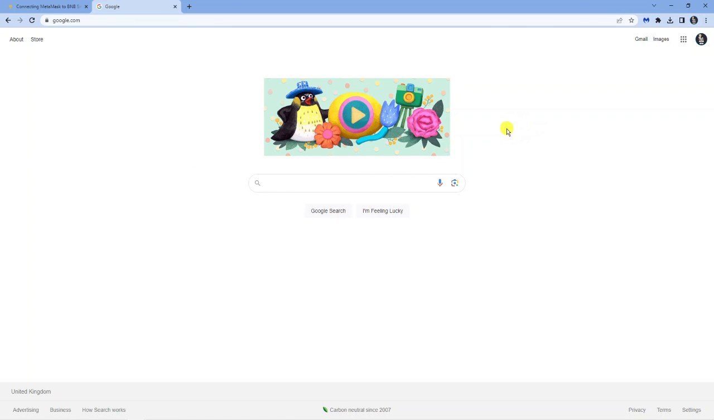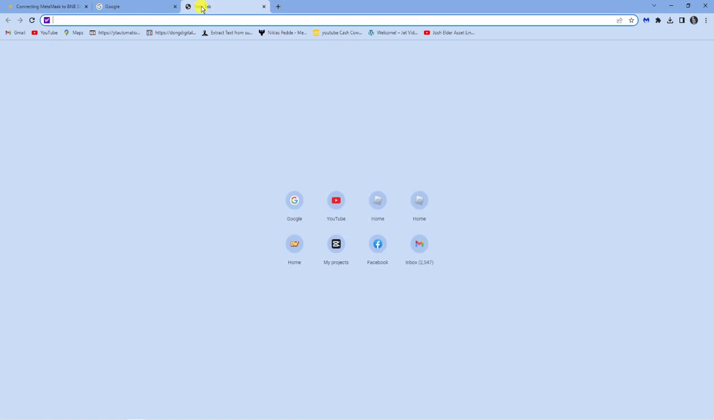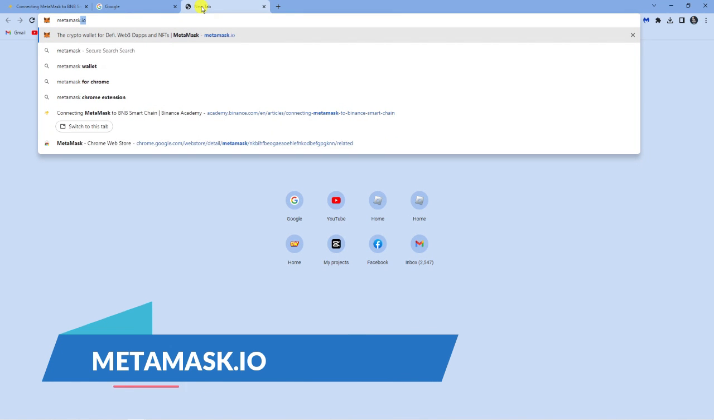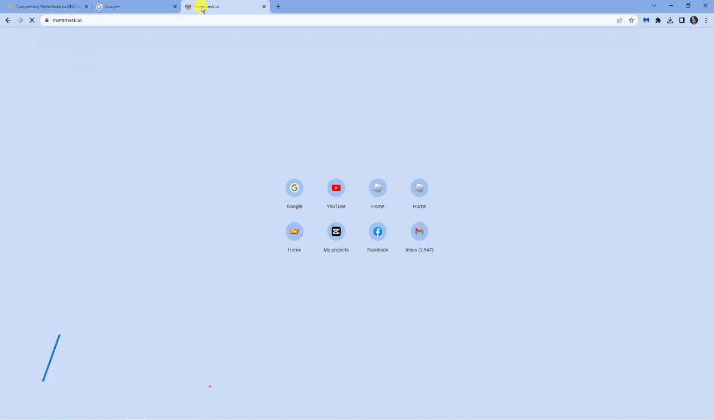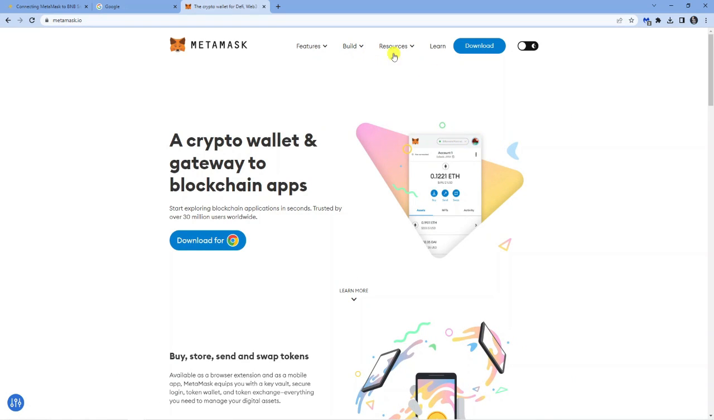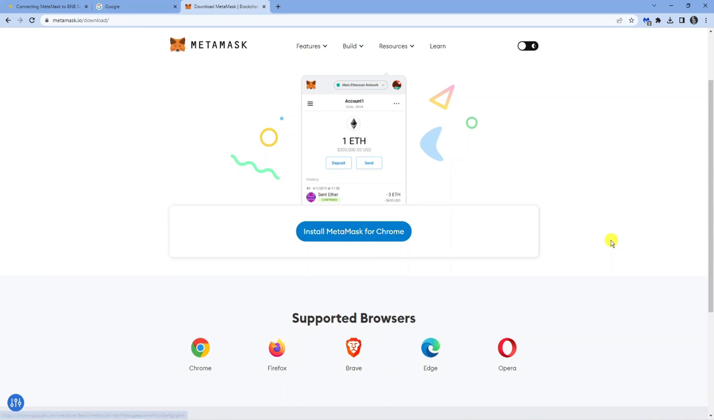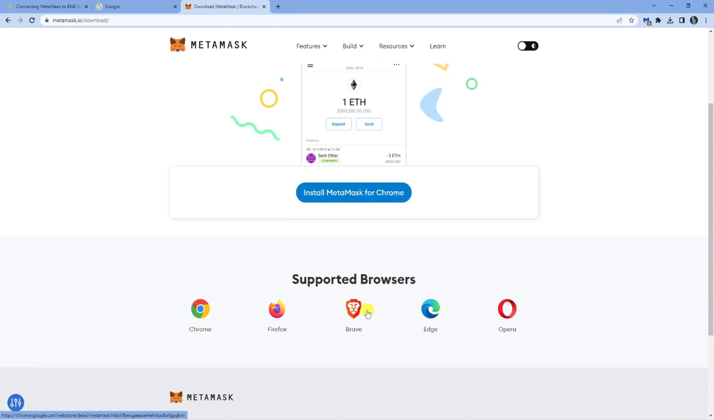The first thing you're going to want to do is open up Google Chrome. If you don't have it already, get the Metamask extension. To get this, just come across to metamask.io, and from here click download at the top, and then click install Metamask for Chrome. There are some other browsers as well, if you prefer to use Firefox or Microsoft Edge.